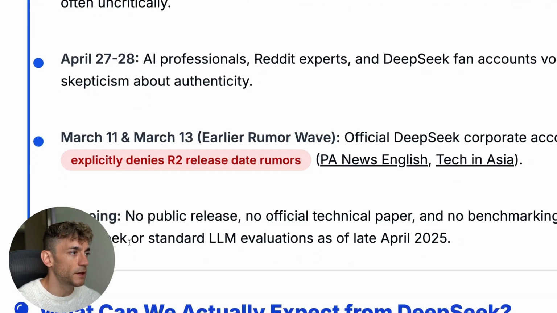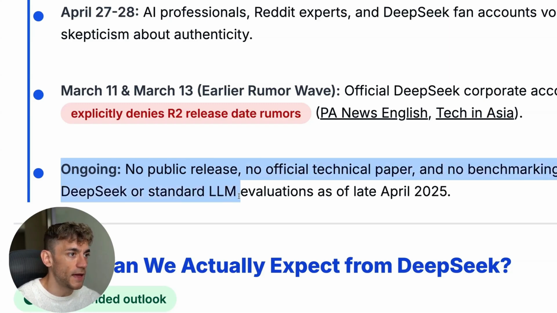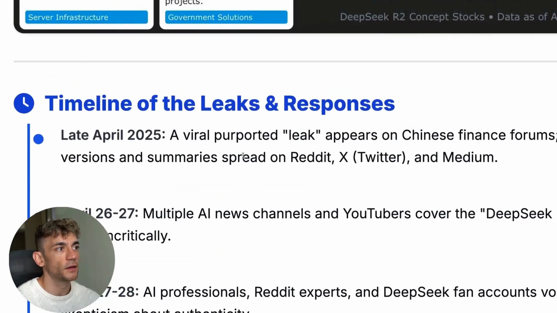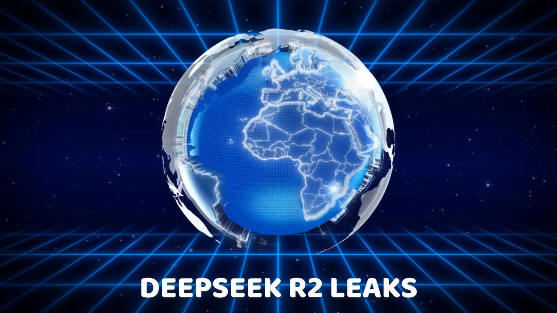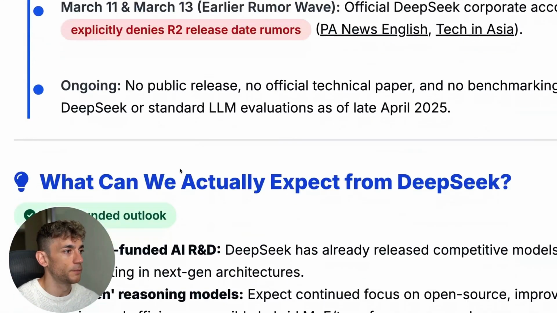So just something to be aware of here is that there's no public release yet. There's no official technical paper. There's no benchmarking from Deepseek or standard LLM evaluations as of right now. So just something to be aware of. You're going to see a lot of news about these Deepseek R2 leaks, what they mean, etc. But so far, nothing has been confirmed.